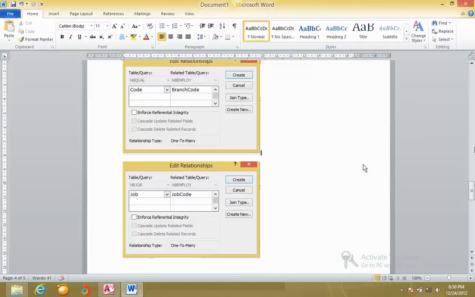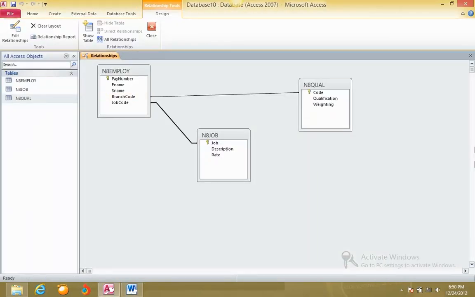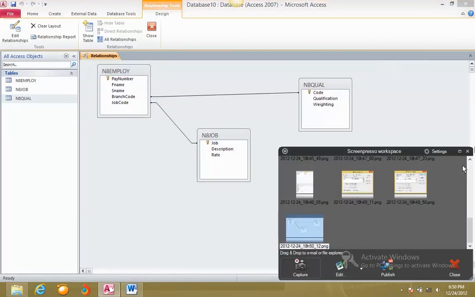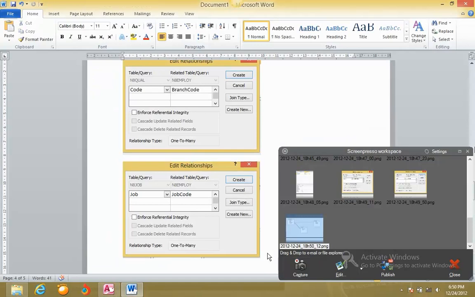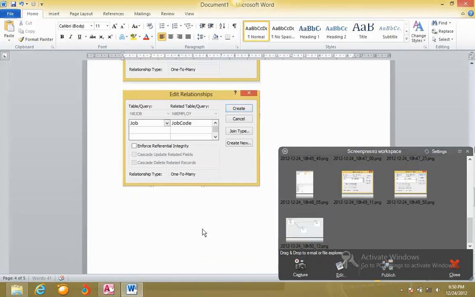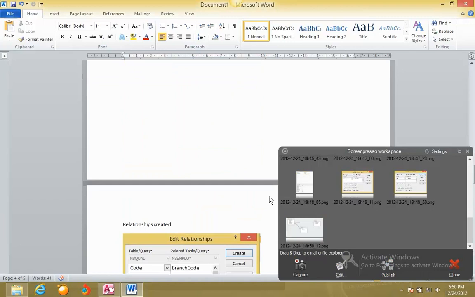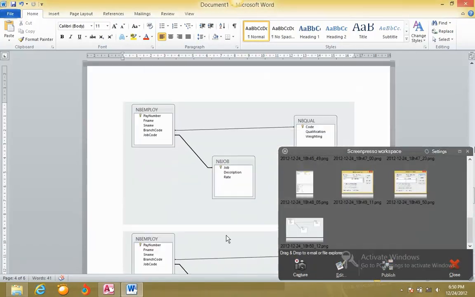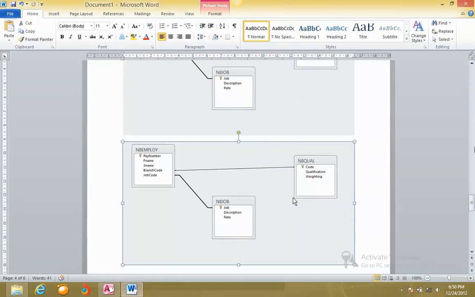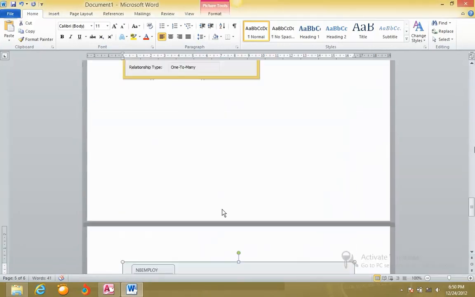Right, done. And then you can take a screenshot of this entire thing, showing that actually you have created the relationship. Come here, and down here you can give a screenshot showing that you have actually created a relationship. Oops, I did it twice. Right? Fine.